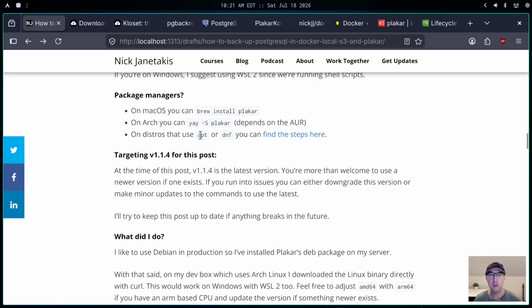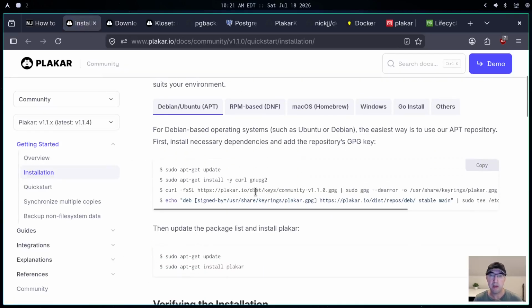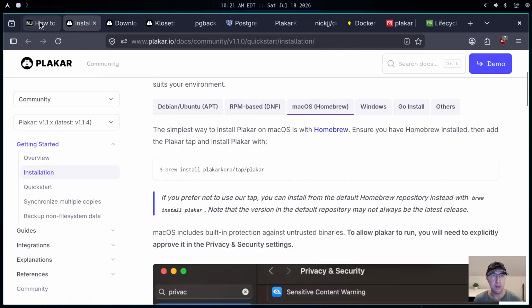On other distros that happen to use apt or DNF, you can find some steps here. So you could just install those packages as well by following these instructions. Again, this is really up to you on how you want to have things set up for the installation.